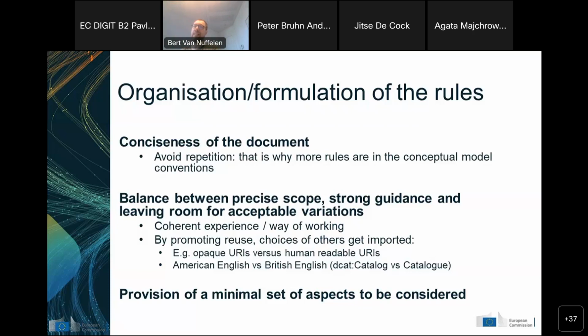And we want to introduce through the style guide a set of considerations, aspects that you have to take into account when you're building data specifications. So that is the goal of the rules and how the document has been set up, that you keep that in mind, that we have this challenging job of finding the right balance.